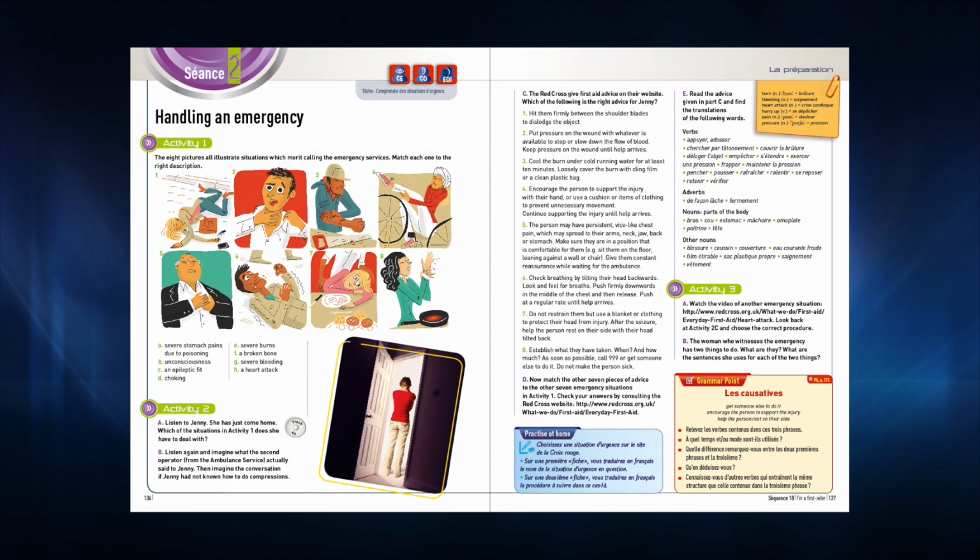The second session is designed along exactly the same lines as the first. This example is from sequence 18, dealing with administering first aid. You can see at the top on the left the skills that are being practiced. Then comes a first activity linking pictures to different emergency situations. Activity 2 is listening comprehension, speaking and reading comprehension. Activity 3 is listening comprehension and speaking again. The activities are very varied, but they all relate to acquiring the language skills needed in handling an emergency. And once again, there is a vocabulary box, a grammar point, and a practice at home section.